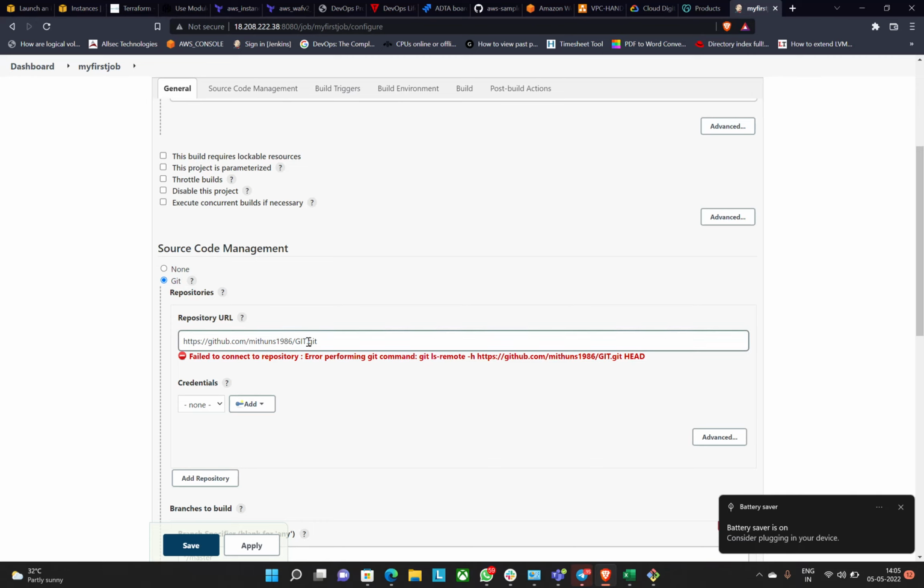Submit. Why did it fail to connect with ls-remote -h? Just a minute, I am plugging in the battery.